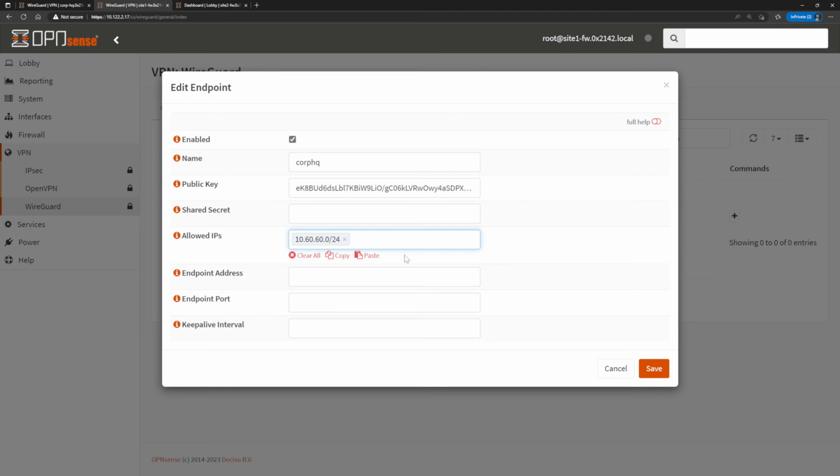For endpoint address, you can put in the IP or host name of your remote firewall. This is going to be the externally accessible address that we're able to establish that VPN tunnel over. And so I will set this as corp-hq.0x2142.local. And last but not least, we can also specify a keep alive interval if we like.